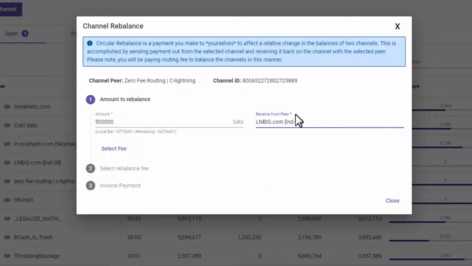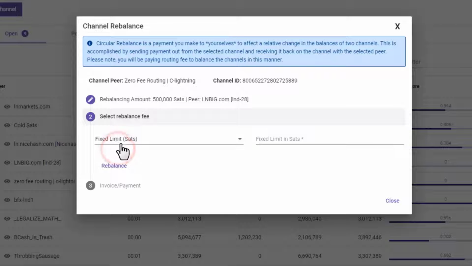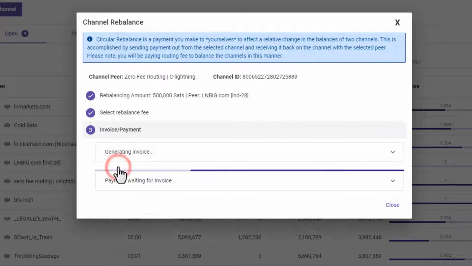It says receive from peer. That's weird wording to me, but if you read up here, it kind of breaks down what you're actually setting up. So receive from peer sounds weird, but this is where you want your local balance to go to. So there we go. We can select a fee here, and I'm just going to try and get it to work. So I'm going to do 10,000, which is really high, and it probably would not be worth it, but we'll go ahead and do rebalance.